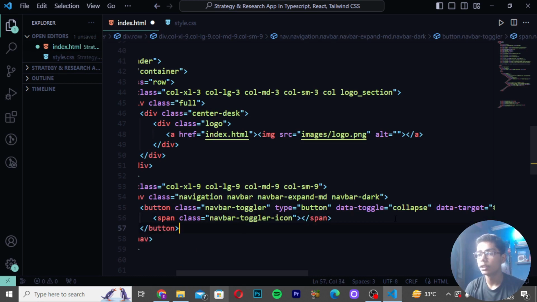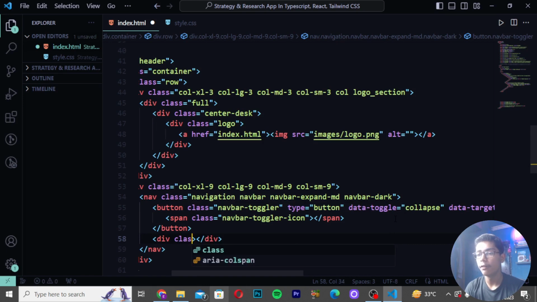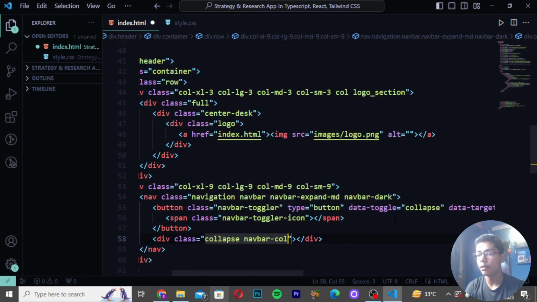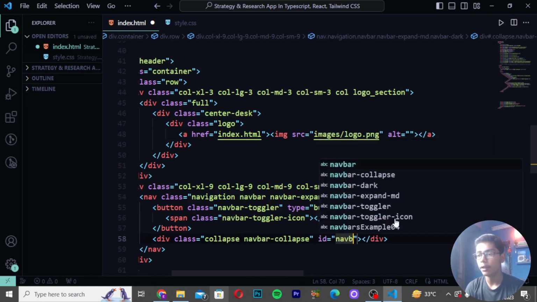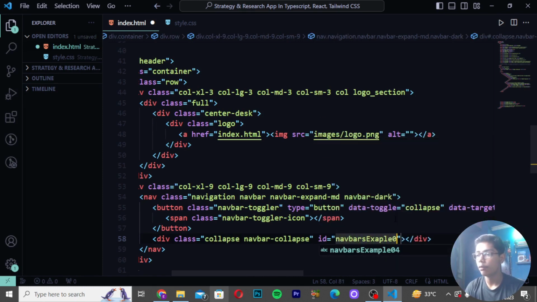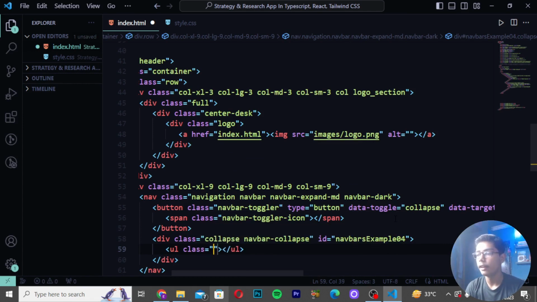And here you have to now just move down after this button tag, create div class, in which I will be writing collapse navbar-collapse. Then create id as navbar. So here I will be now writing navbar example 04. Then you have to just move down here and create ul, and here I will be again creating class as navbar-nav, and I will be writing here mr-auto.